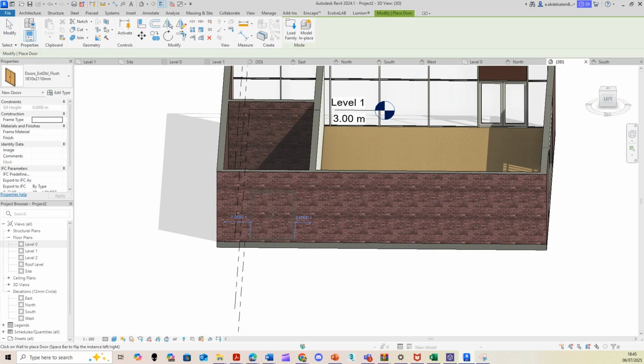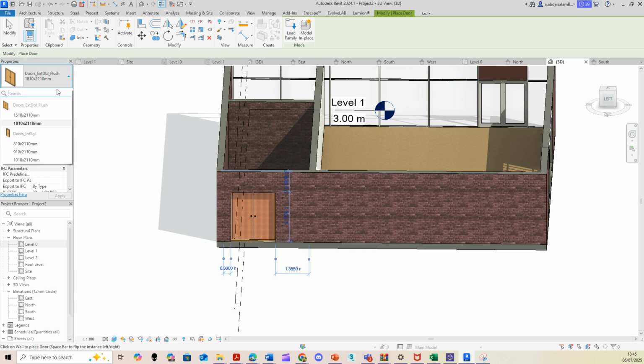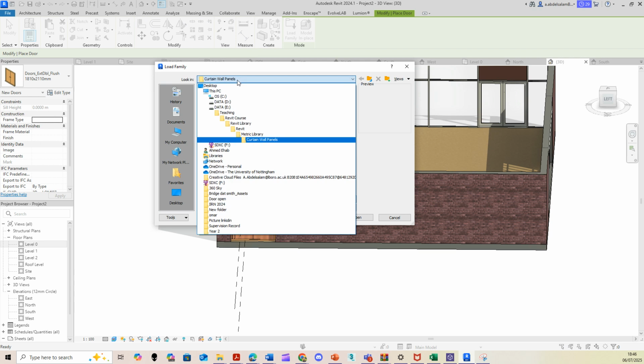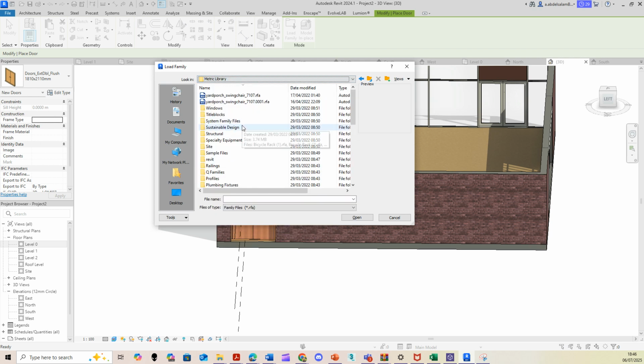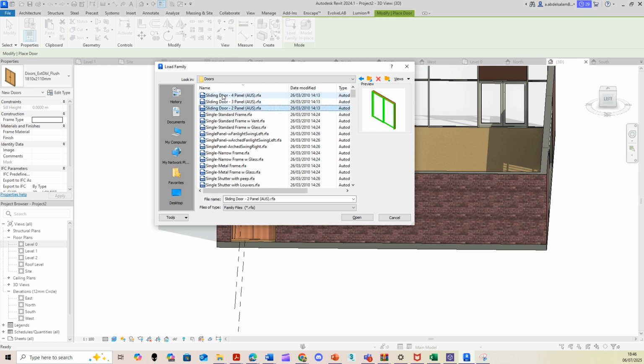So if I just want to add a door in here, for instance, I just added a door. And if I want to load more doors, so there are certain limited door types in here, but if I want to add more doors, I need to go to load family and then select doors in my metric library. So I find a big folder called doors. You find different types of doors in here. You could just choose the door that you like and then add it to your door family.